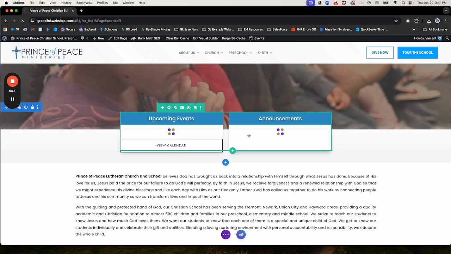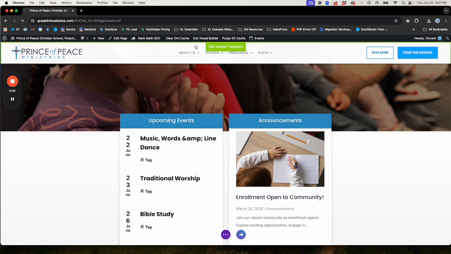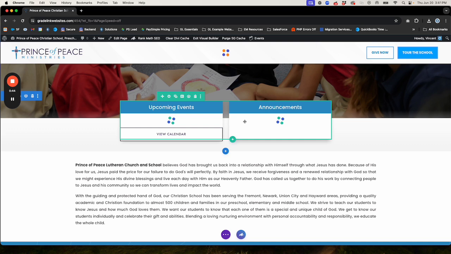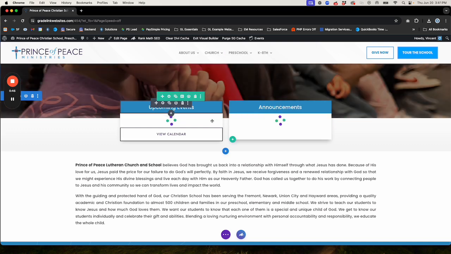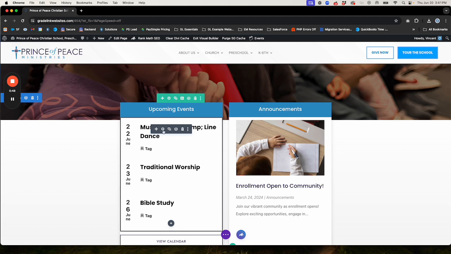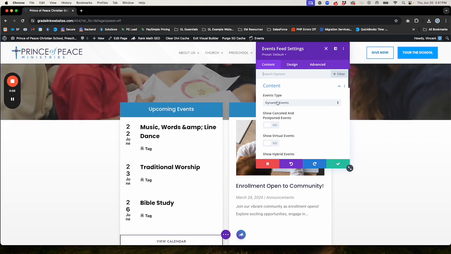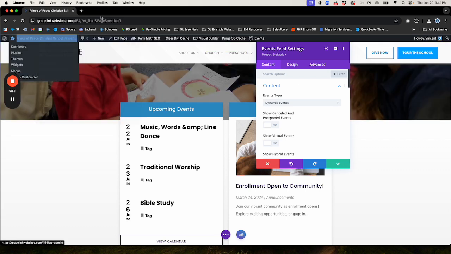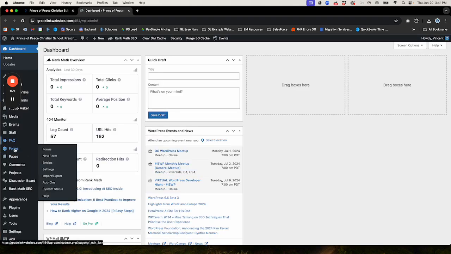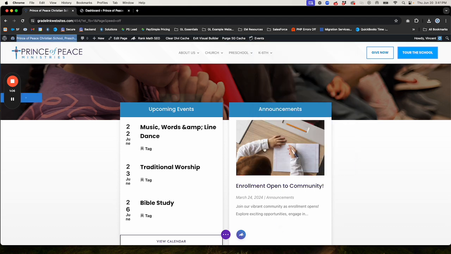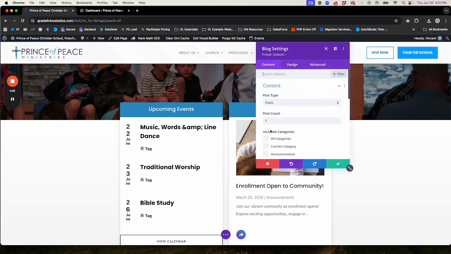Now, as this is loading in the Visual Builder, the first step, of course, being to load up the Visual Builder. Then we can say, okay, we've got two dynamic sections here. One is pulling from events. So if we click into the module settings for this area where the events are displaying, it's actually an events feed, so it's pulling from dynamic events, which if we look at the back end of the website is pulling from events.